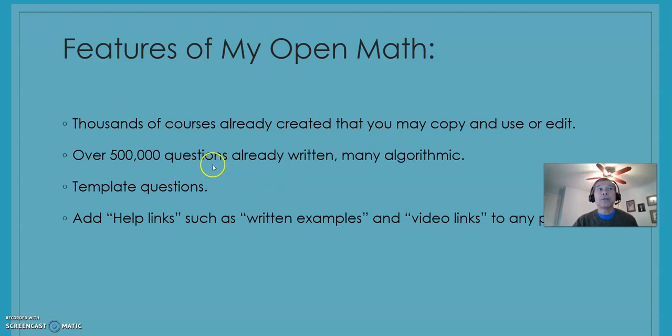Or you can build your own, which is how I did it. I just searched for questions, and then after I used it for a while, I started writing my own questions. When you do start writing your own questions, I recommend templating a question, because what that does is it will make a copy of the question, and then you can edit it.